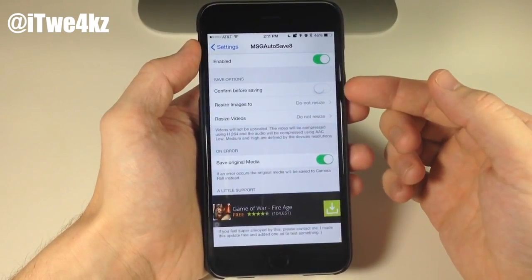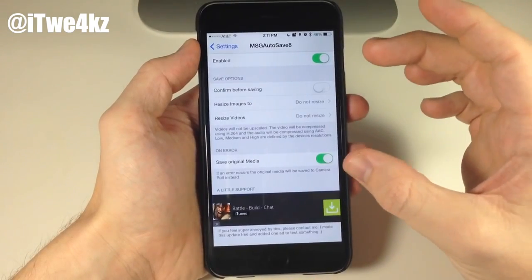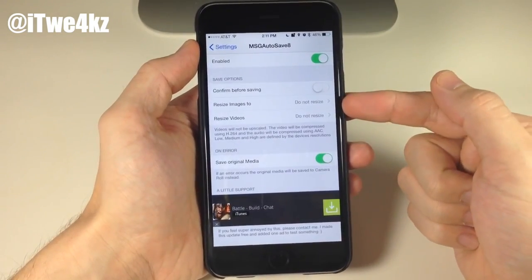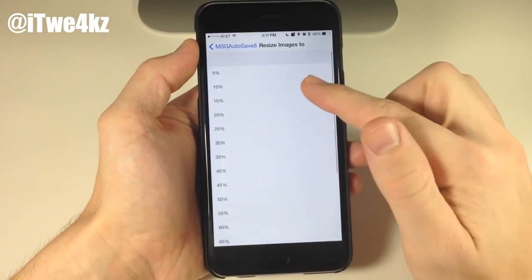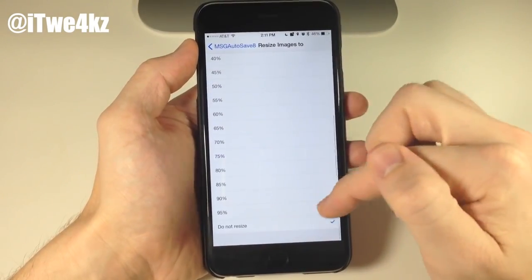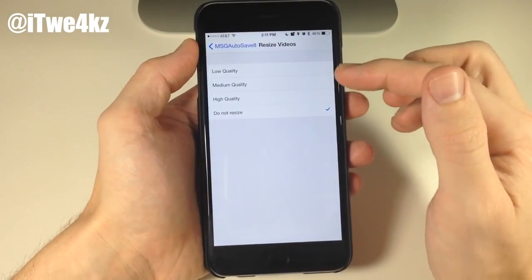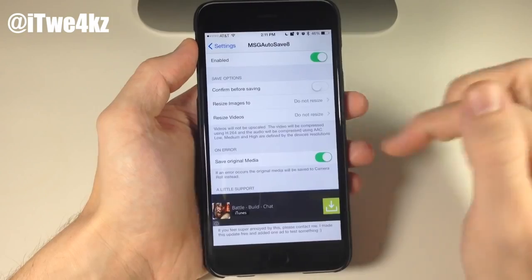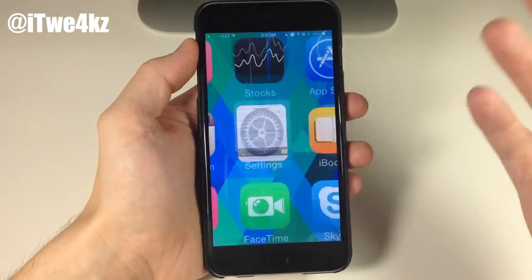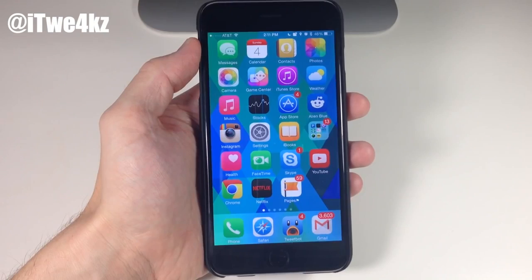You can also toggle on confirm before saving. So it's going to ask you if you want to actually save this into your camera roll. You can resize the images or resize the videos. I have do not resize on both of them. You can see right here you can go all the way down to 5% up to 95%, as well as the same thing on videos. You can do low, medium, or high quality. And then right down here you can also save original media on error. So if you have any issues, it's going to save the original media rather than saving that lower quality photo or video.